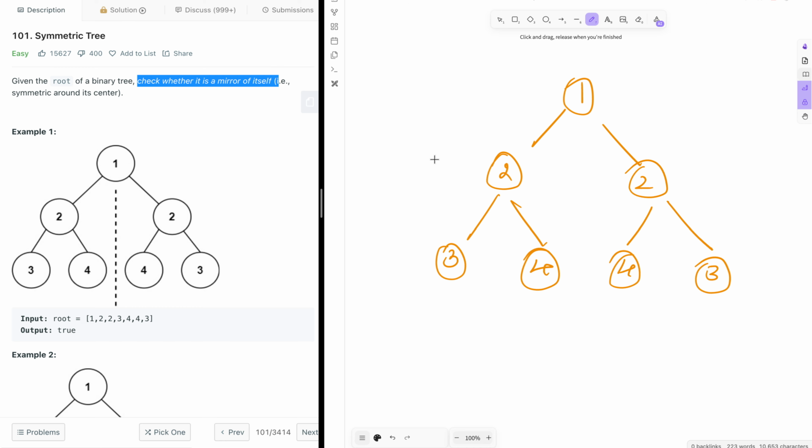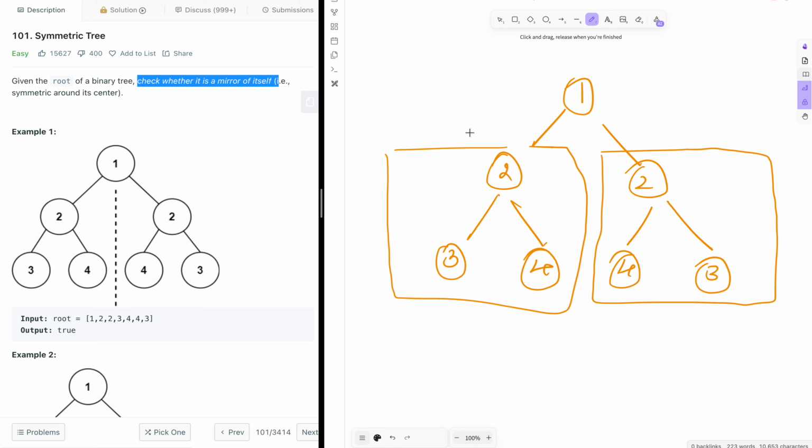So what I'm going to do is divide this symmetric tree into two portions. I'm going to make this subtree as P and make this subtree as Q, and I will compare the left subtree P with the right subtree named Q, and if they are mirror images, meaning the left of P is equal to right of Q and the right of P is equal to left of Q, then we can say that this is symmetric, otherwise it is not.